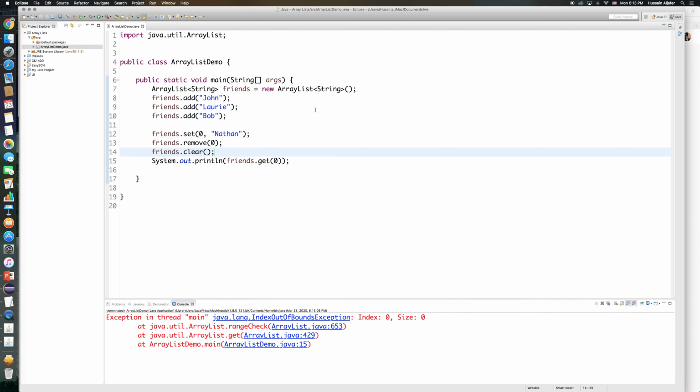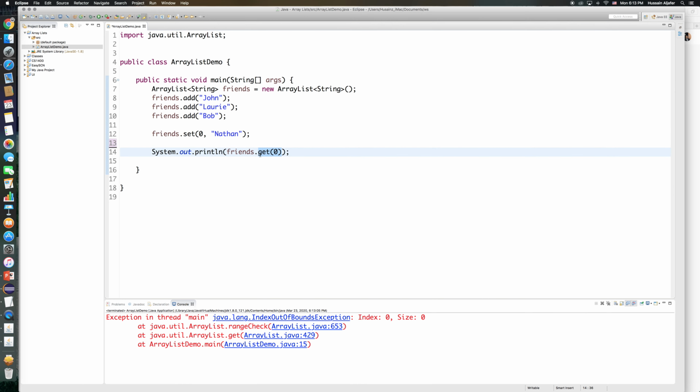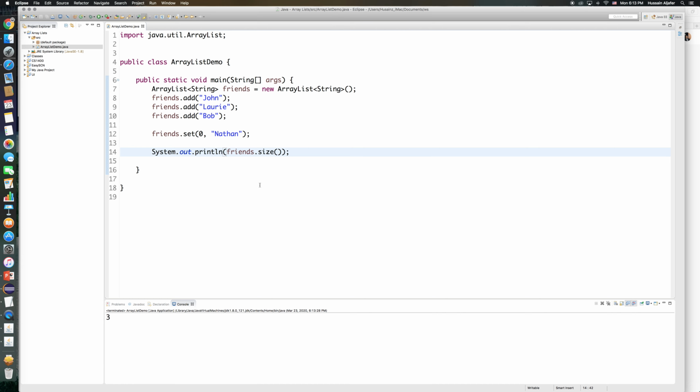And one thing that's useful is this. So let me take those out. So friends.size. This is going to tell you how big your ArrayList is. Remember, we use .length for arrays. For ArrayLists, it's .size.